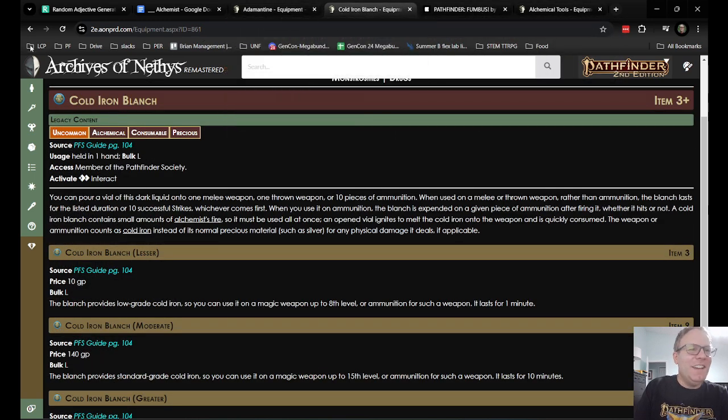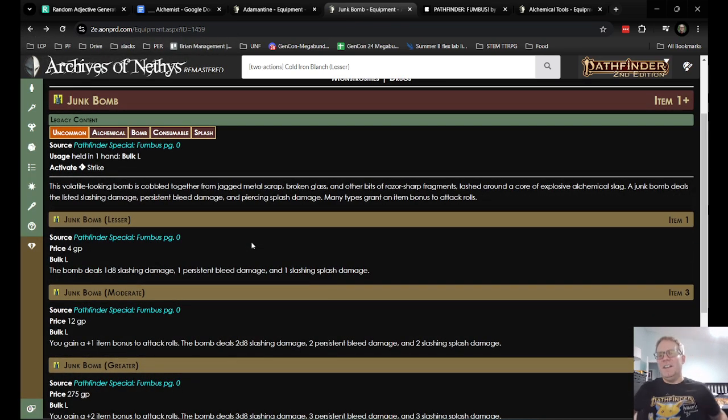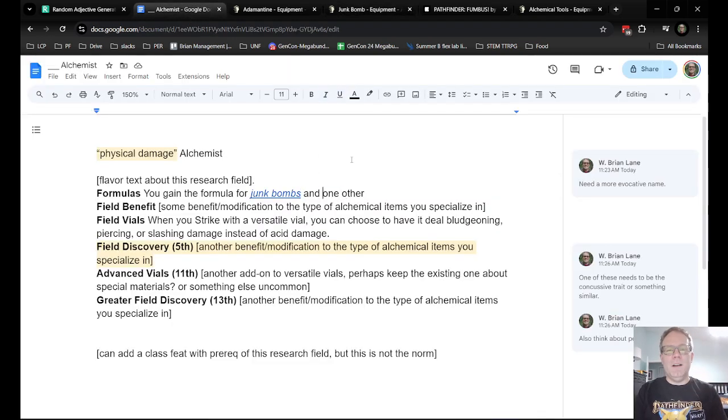Right? I mean, where did I go with junk bombs? There we go. Junk bombs are kind of great because they're dealing persistent bleed and splash. So I think I'm okay with that. What if we make it junk bombs and 2 alchemical tools? Because we are locking them into the junk bombs. The junk bomb is kind of equivalent to a field vial there. I mean, not equivalent, but it's kind of occupying a lot of the same space as a field vial. But if we make it 2 alchemical tools, I could see that being enough room to have some fun.